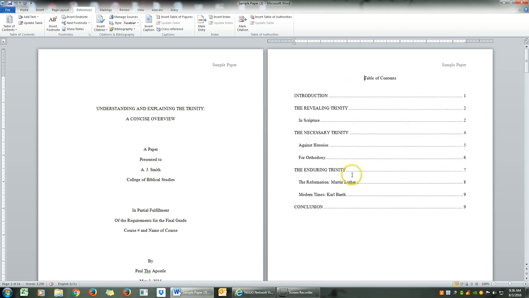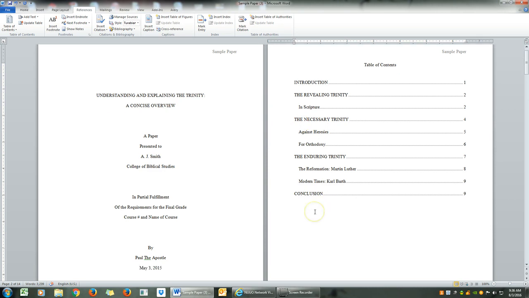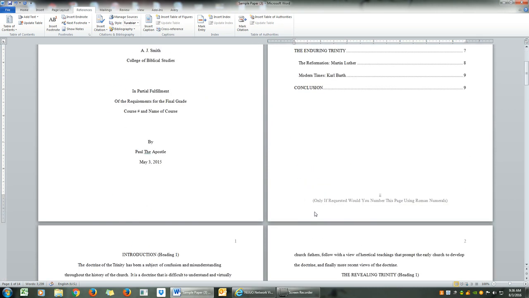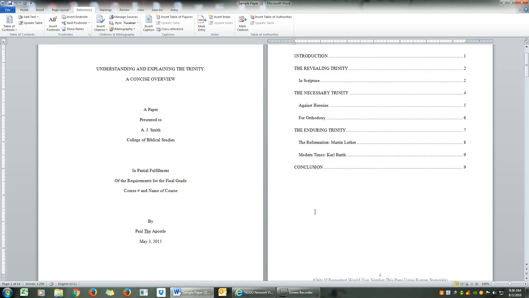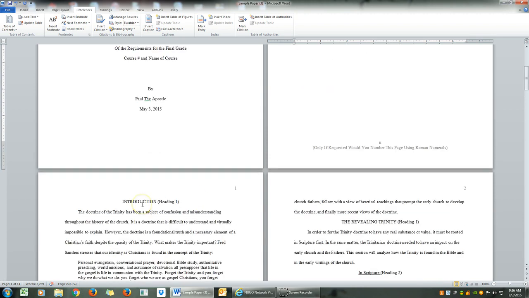Okay, so there it is. We have a beautiful table of contents. The pagination is appropriate, the setup is appropriate, and there you have it. So remember to always program your table of contents and your headings.